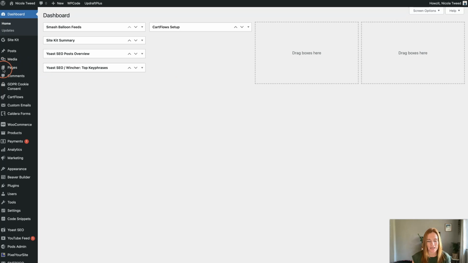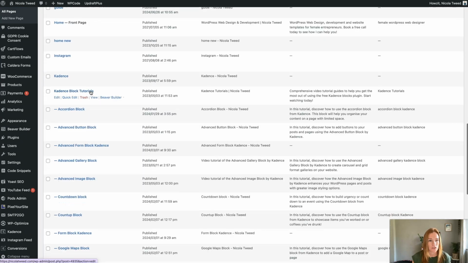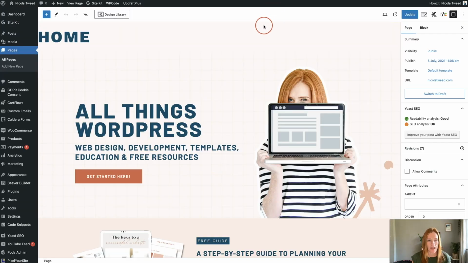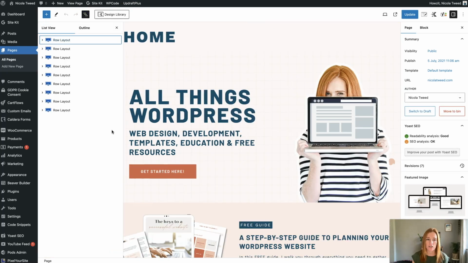So we're going to go to pages here on the left-hand side, and I'm going to click on all pages. I'm then going to find my home page, which is the one that we're going to be editing, and I'm going to click on edit. Now, once this comes up, you'll see these three lines at the top. This is the document overview, and when I click on it, you'll see that your page is now built of several different rows, and those rows make up your page.